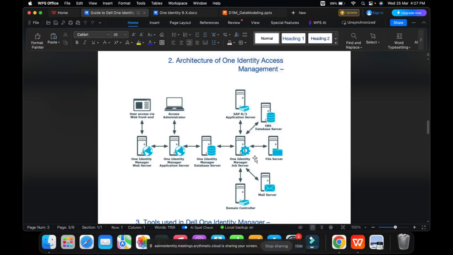Hi, the web server, application server, database server, job server, will all of this be installed on one single server, or how will it be? I would like to say, is it a physical server then?